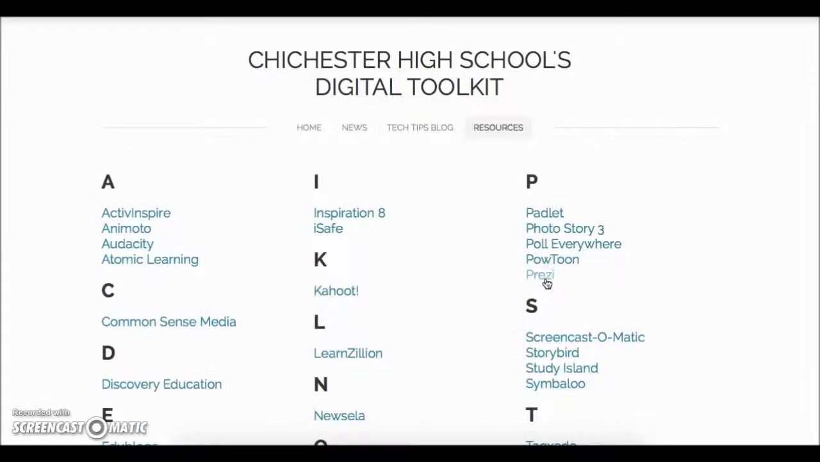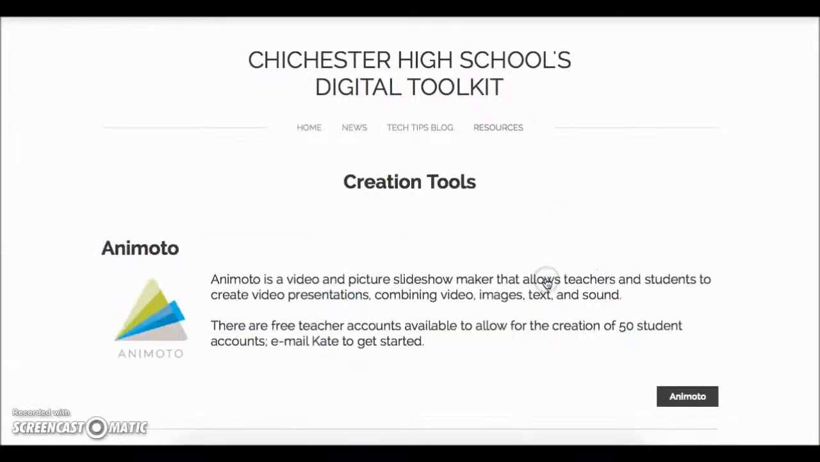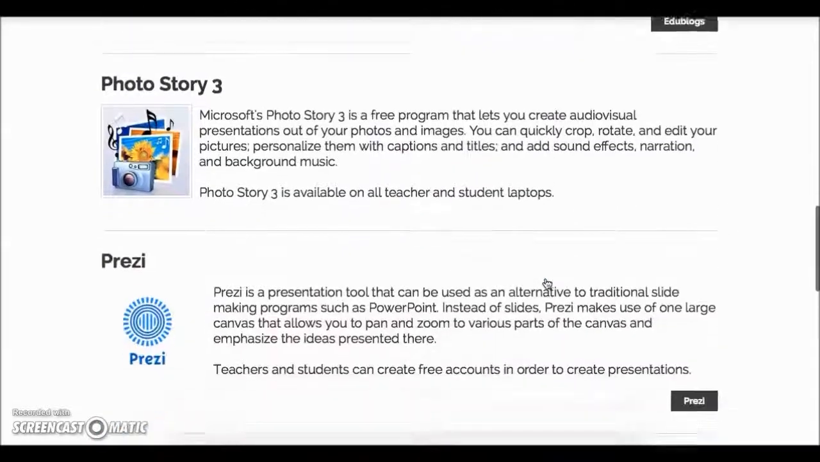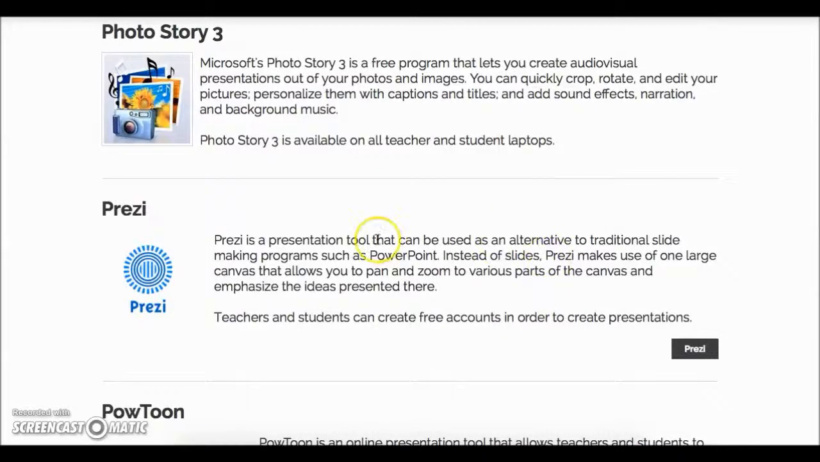Prezi is a presentation program that allows teachers and students to make dynamic presentations that are all web-based. Teachers and students can create free accounts, so that's really nice. The only catch is that students do need to have an email address in order to create their free account.